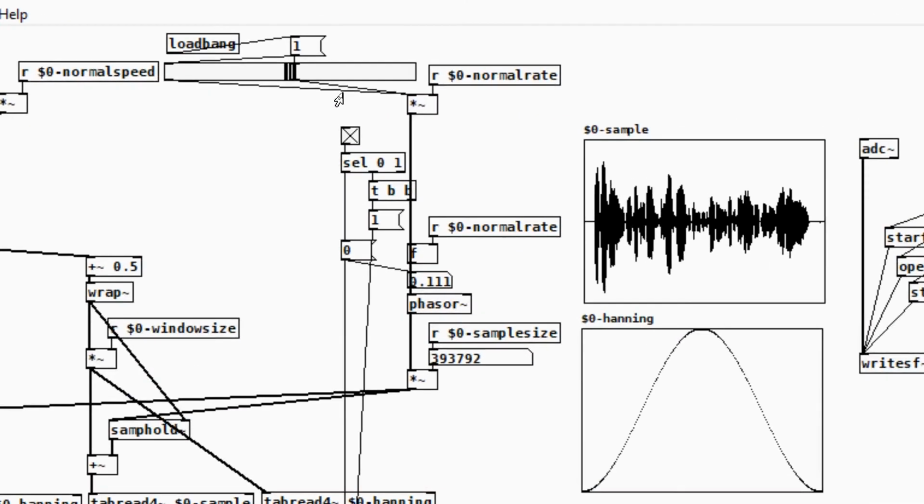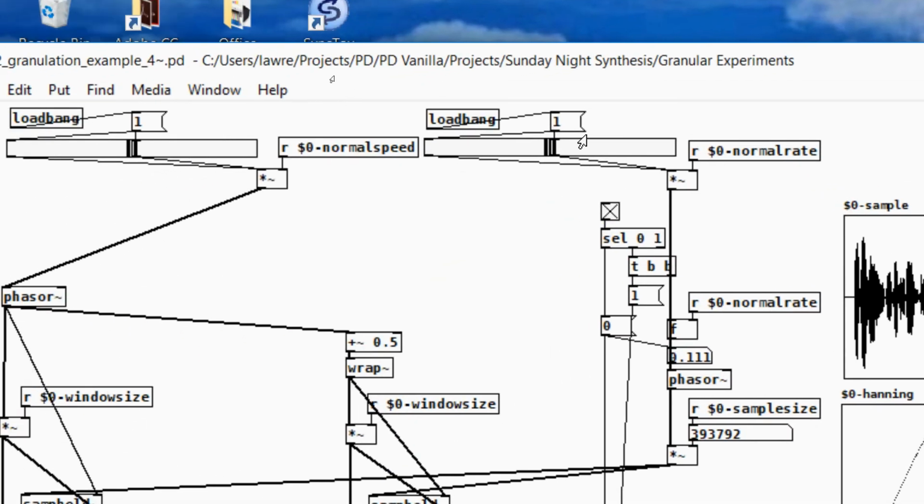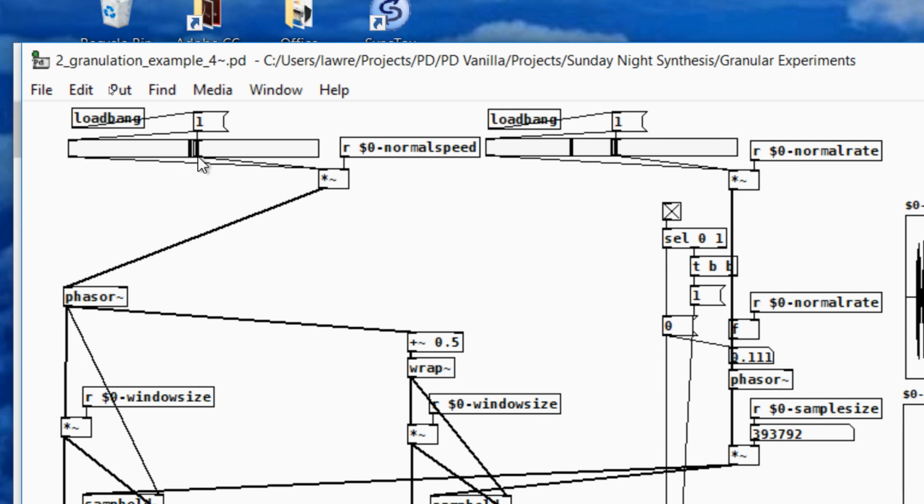Okay, now I'm going to record something again for the last time because we're just about done with this episode, and I hope you've enjoyed it. Here's the playback rate. Let's slow it down. Now here's the grain speed.